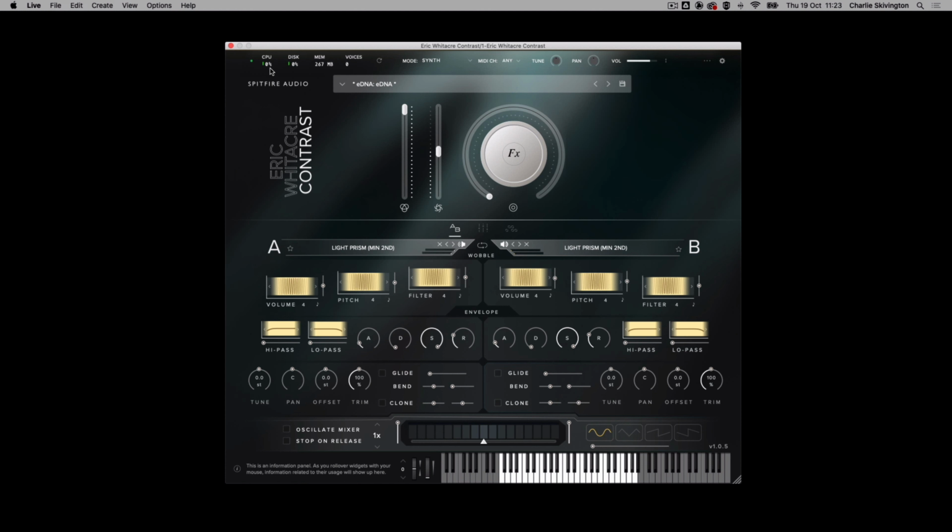To the right of this is the CPU meter, which indicates how hard the processor on your machine is working. Next along is the disk meter, which indicates how hard the disk we are streaming the samples from is working. Next we have the memory meter, which tells us how much sample content has been preloaded into RAM. The voices meter shows us the number of audio threads being streamed at any point.